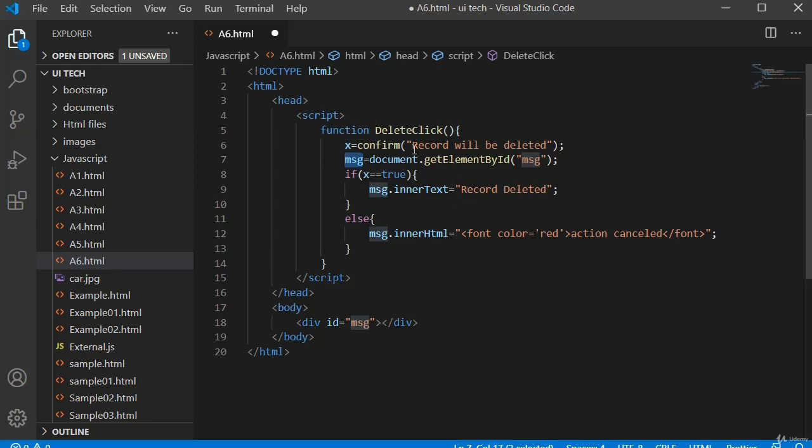If I click on Cancel, then our confirm function will return false to my x variable. Then our if condition will become false, and the else condition will be executed. Inside else, I am using msg.innerHTML, which indicates store this innerHTML inside this msg variable. I am storing action cancelled with our HTML markup inside this msg variable. Then whatever we are storing in our msg variable will be printed inside this div tag.